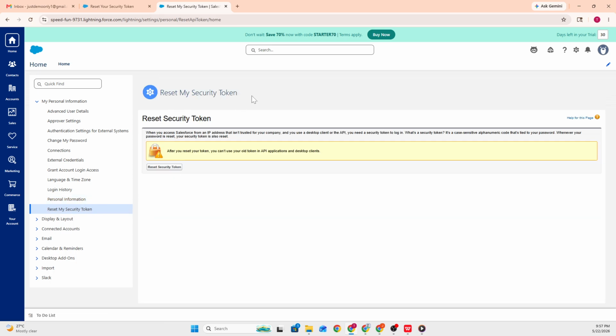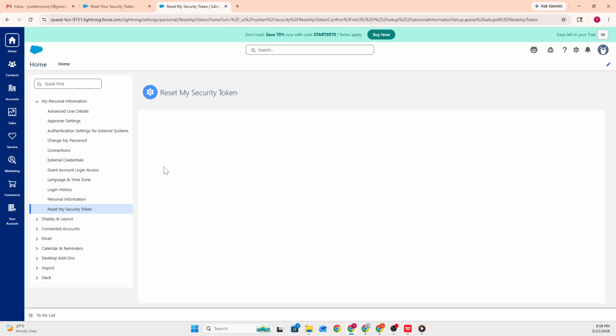Salesforce will then open the page connected to the security token reset process. Wait a few moments for the page to finish loading before moving to the next step. After the page appears, you will see the Reset Security Token button displayed on the screen. Continue by selecting this button to begin the reset process for your Salesforce Security Token.